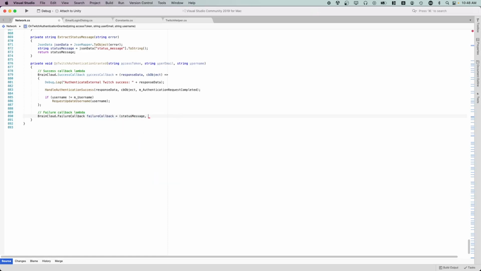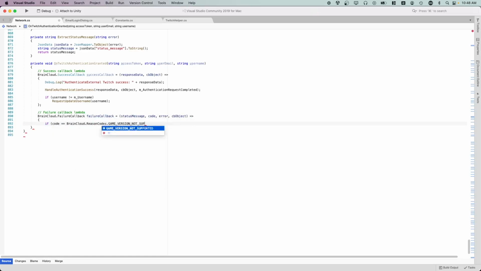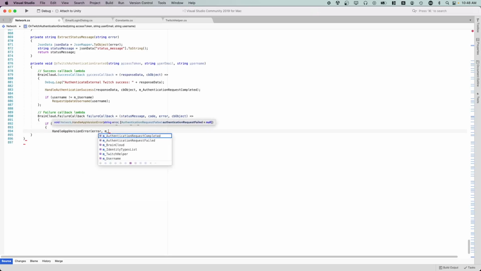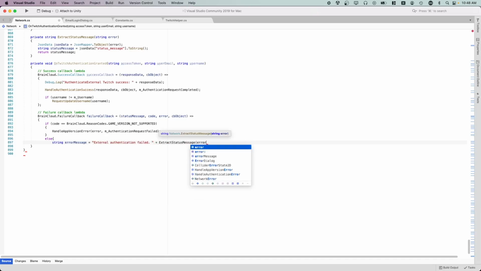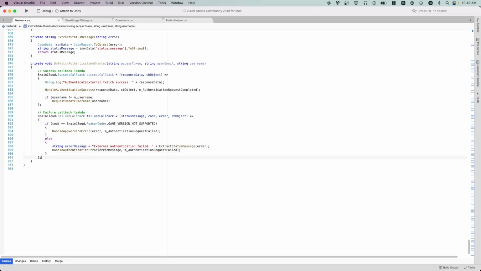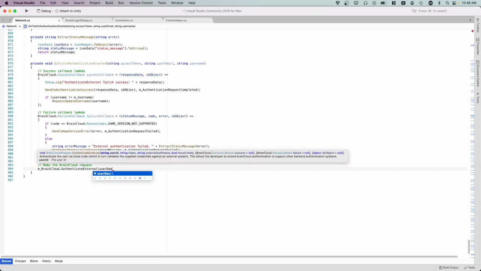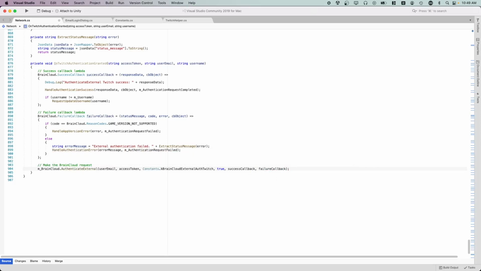In the failure callback lambda, check to see if the lambda's code parameter is equal to the game version not supported reason code. If it is, invoke the handle app version error method, passing in the JSON error and the authentication request failed delegate as the arguments. Declare an else statement that formats an error message, including the extracted status message, then invoke the handle authentication error method. Finally, we'll make the authenticate external request, passing in the user's email, the Twitch access token, the brainCloud external identity constant, true to create an account if one does not already exist, and the success and failure callback lambdas.